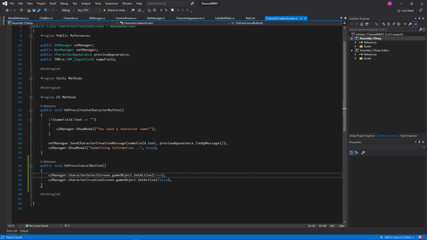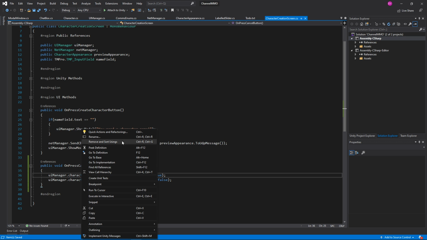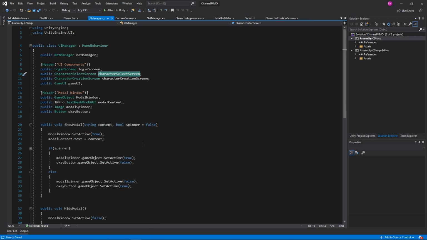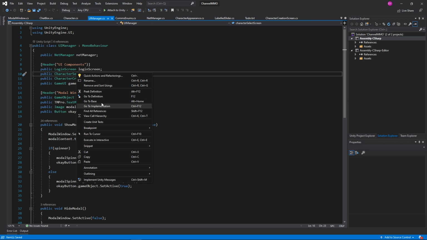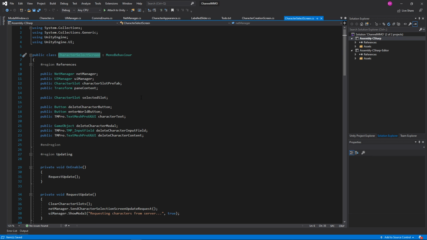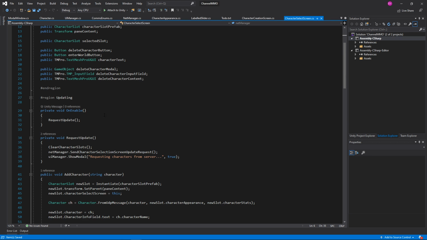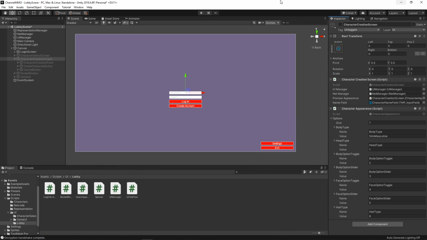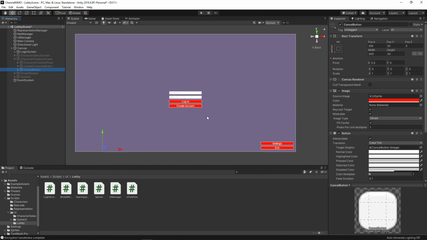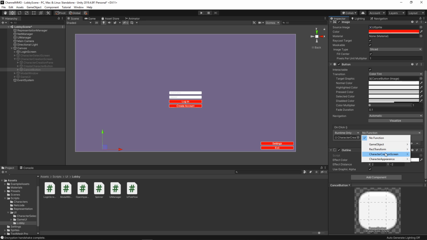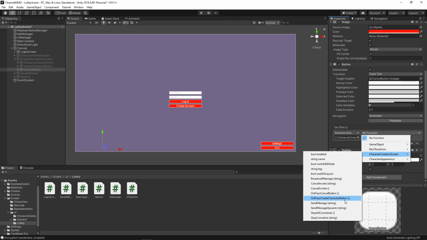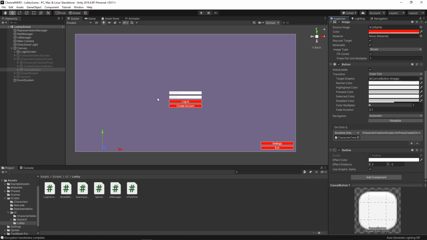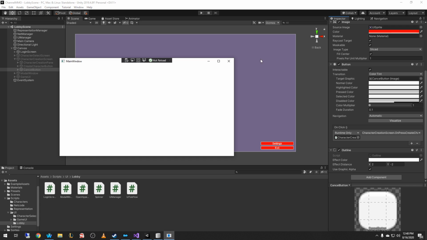Okay, do we need to call anything on the character select screen? Let's go to the implementation here. Yeah, this just on enable automatically updates itself. Wonderful. So we should be able to go to the cancel button here now and change this to character creation screen dot on press create character button. Wonderful. Now the server is still active.